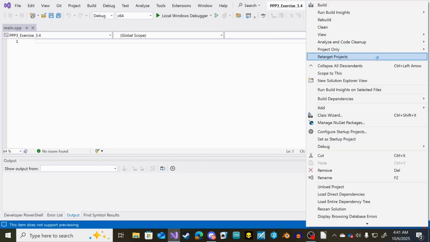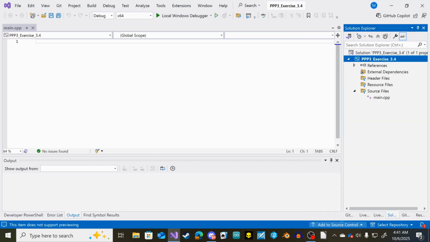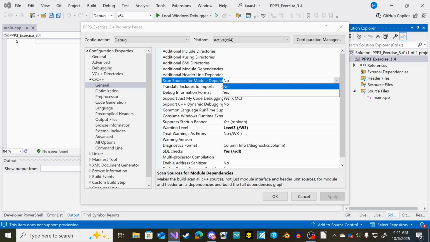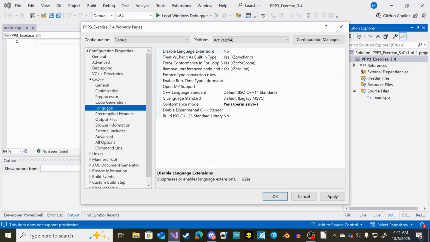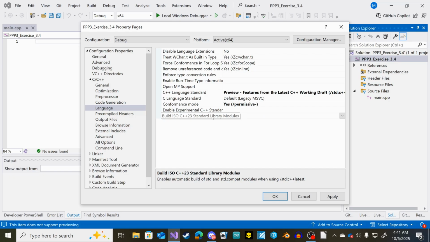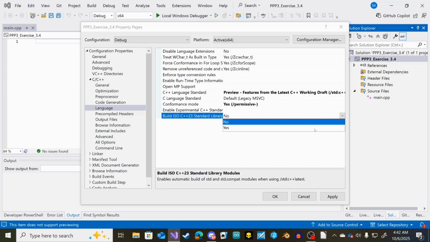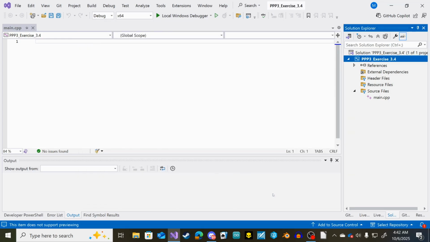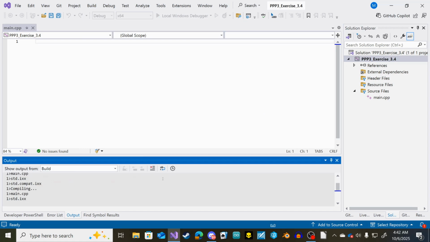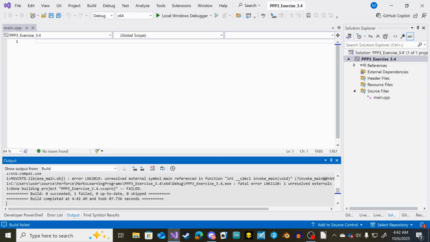And then we want to right click our project, go down to properties, C/C++, general, scan sources for module dependencies. We want to change that to yes. We want to go down to the C++ language standard, change that to latest. And we want to change the build ISO C++23 standard library module to yes, and hit apply, hit OK, and we can build for this solution, just so we build the standard module ahead of time, completely optional.